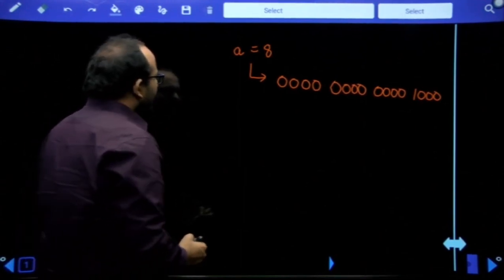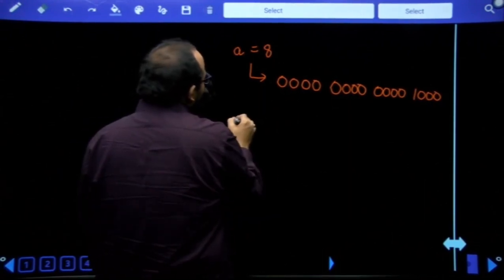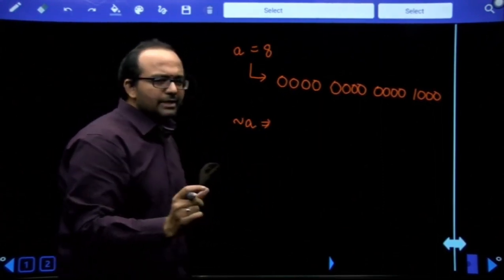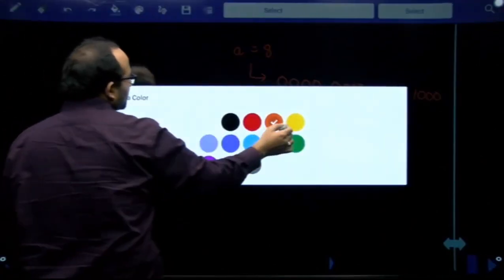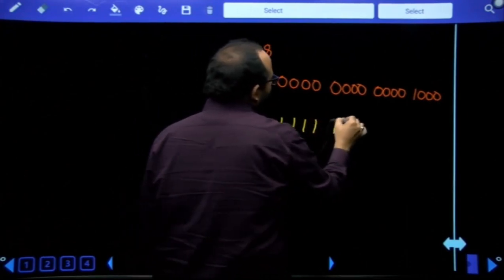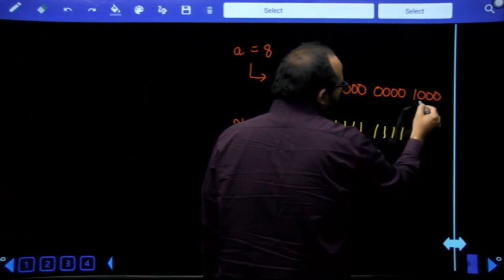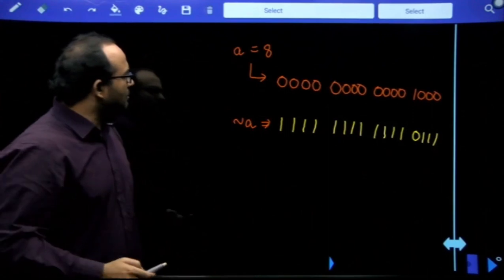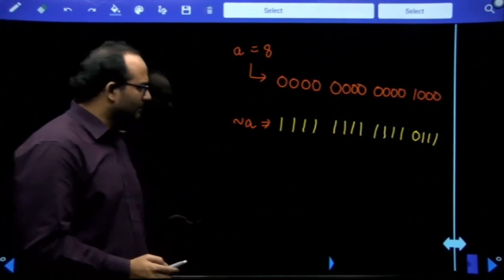Okay. Now performing negation of A, every occurrence of 0 is converted into 1 and 1 is converted into 0. Okay. You can see the zeros are converted into 1s, and this 1 is converted into 0. Then again 1, 1, 1. So this is the corresponding representation for the bitwise NOT operation.